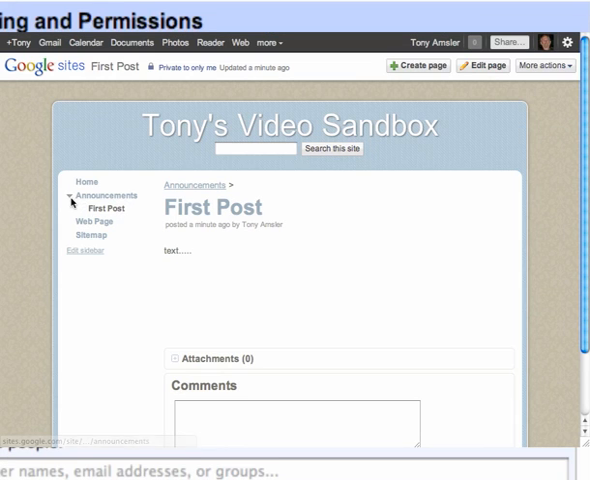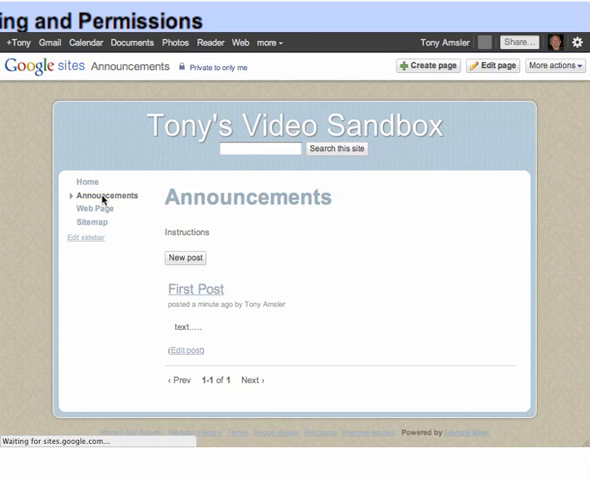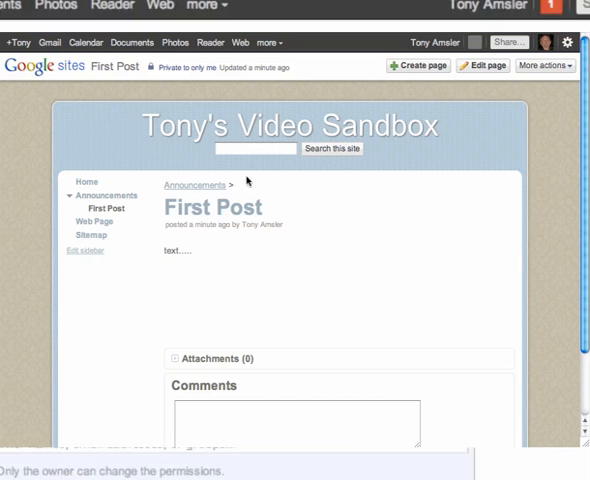So if I simply close that down and click on the announcement page, here we have the announcements, and we have our first post. If we want someone to read the post or engage in it, they simply click on the highlighted post, and that post will come up immediately.